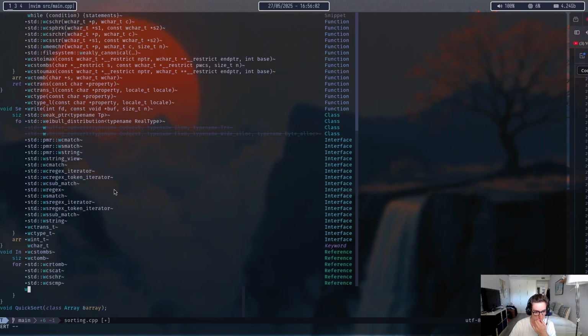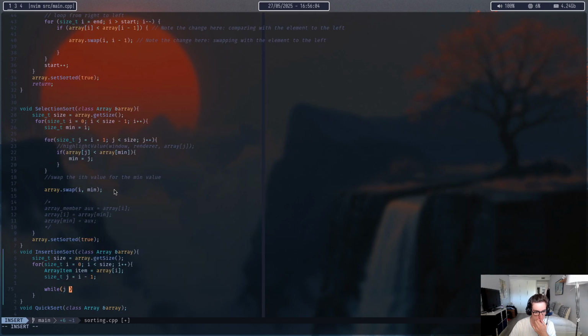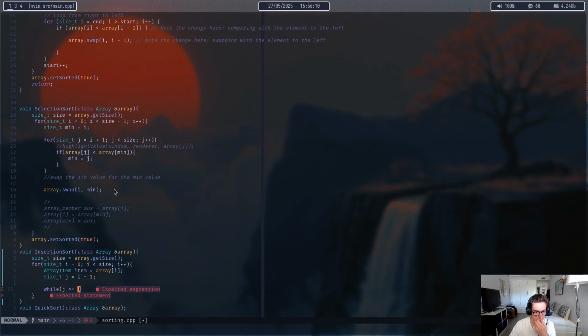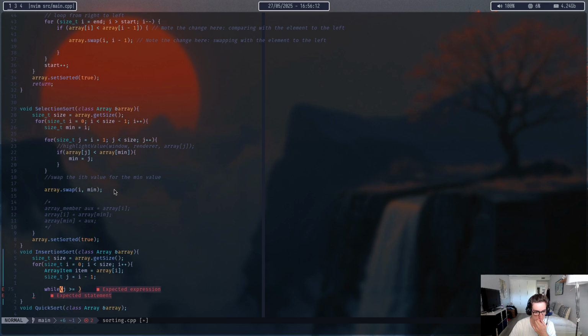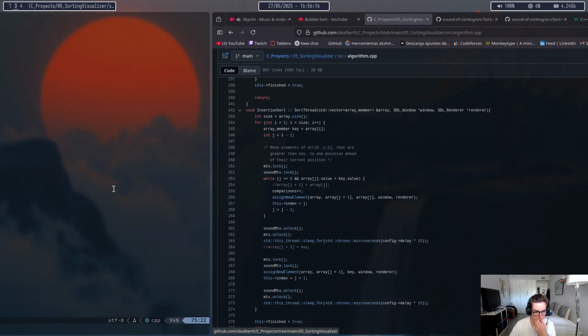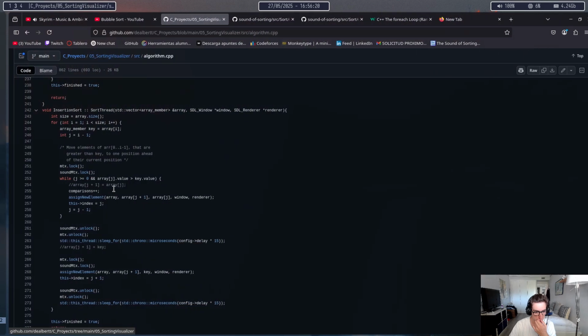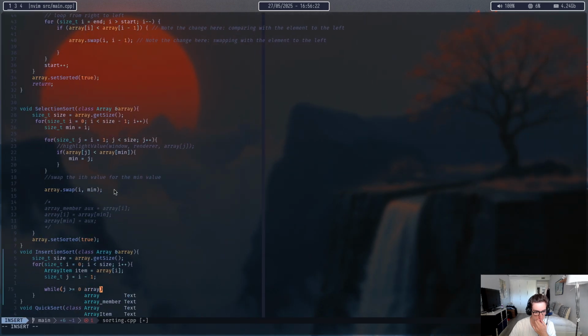Get the whole mutex thing and wait. So while j is bigger than or equal to 0, right now what I want to do, this is where it shifts the whole values. Okay, array j value. So this would be array[j].